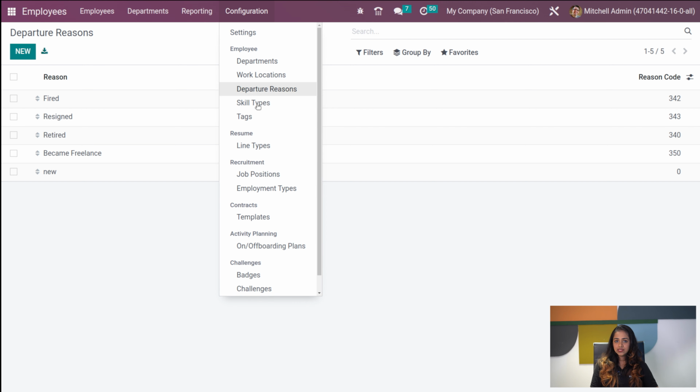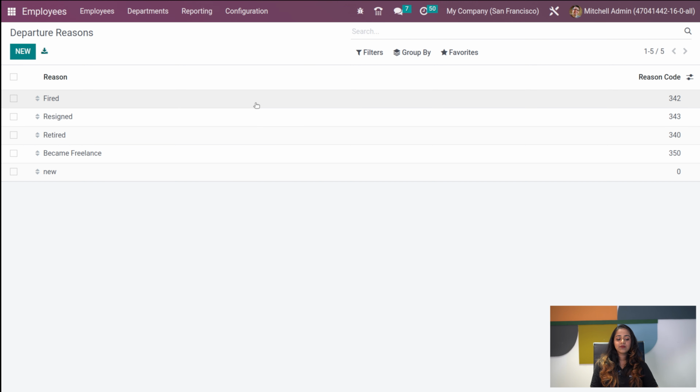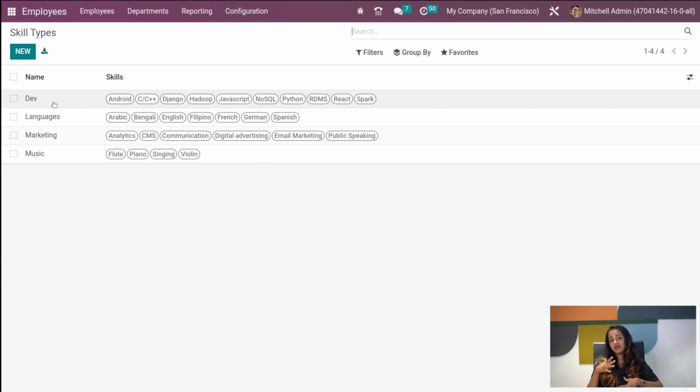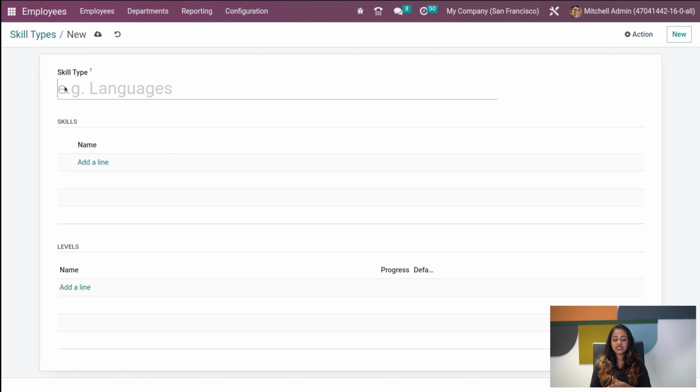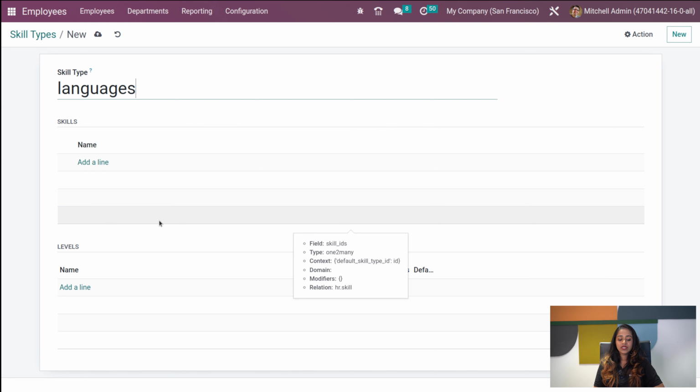Then you have the skill types. So skill types can be like developing skills, language skills, marketing skills, music skills, and so on. So similarly, if you have any other type of skills that can be added here, click on new. Then here you have to provide the skill type name. So if I am also giving languages, then here you have the option to add the skills. Okay, skills can be added and also the levels.